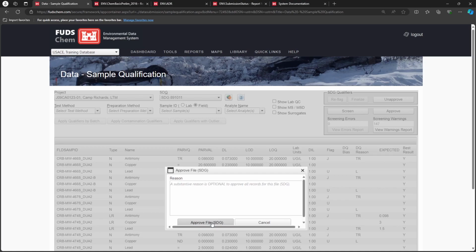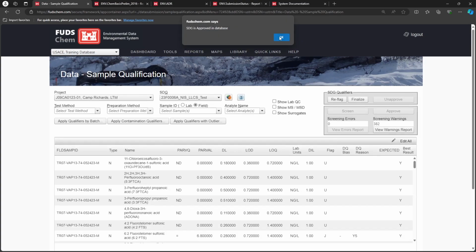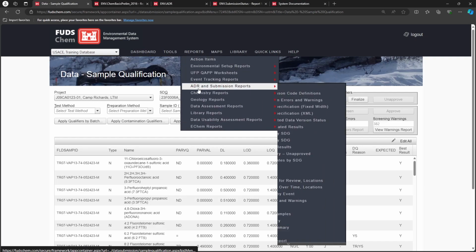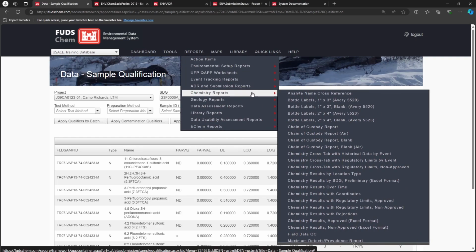Once all errors are resolved, click Approve. You can optionally include a reason for approval. Click Approve File. Once approved, the file will disappear from the interface and from preliminary reports. The data can now be found in final chemistry reports. For more information, please refer to our Chemistry Reports Overview video, linked in the description.